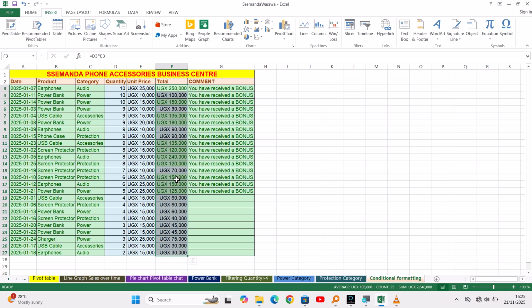I have also showed you conditional formatting, which helps me to identify the different categories. For example, here those above 100 have been highlighted green. And lastly, I have also showed you my pivot table.